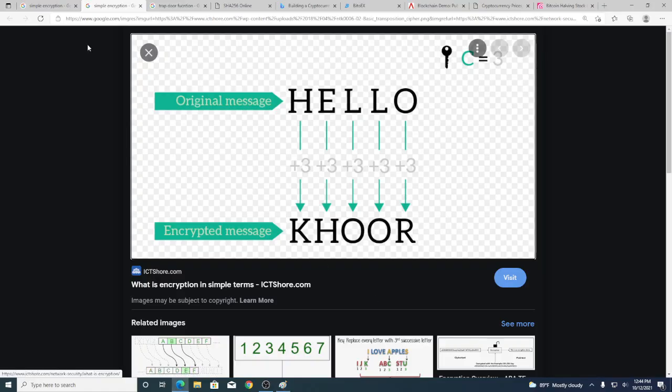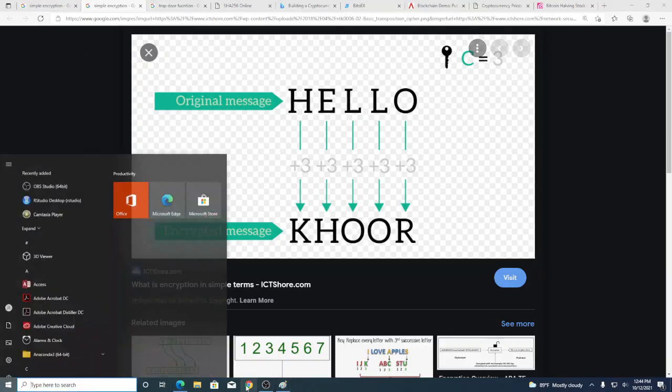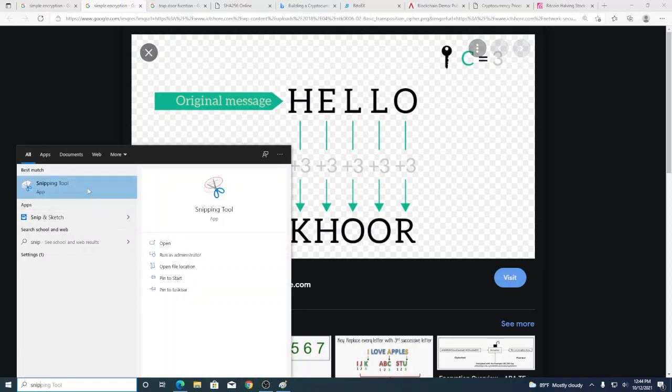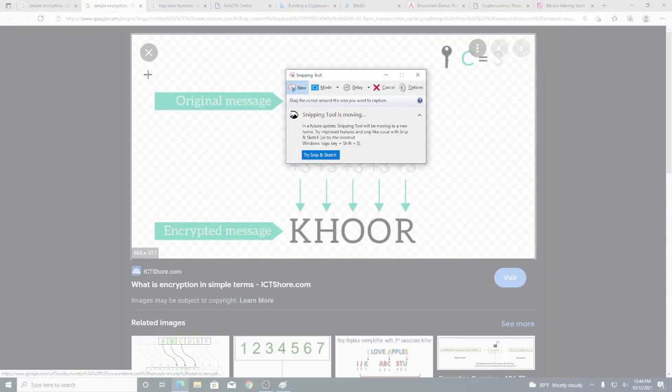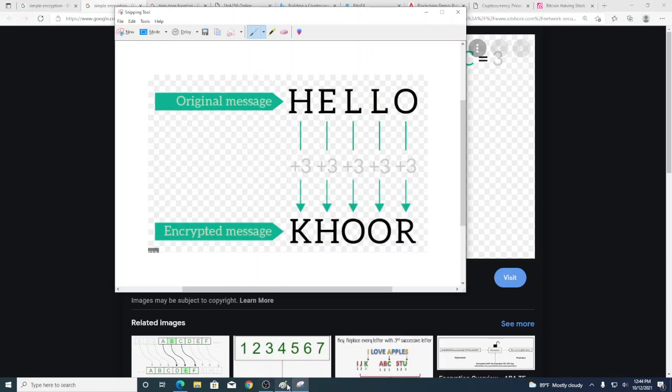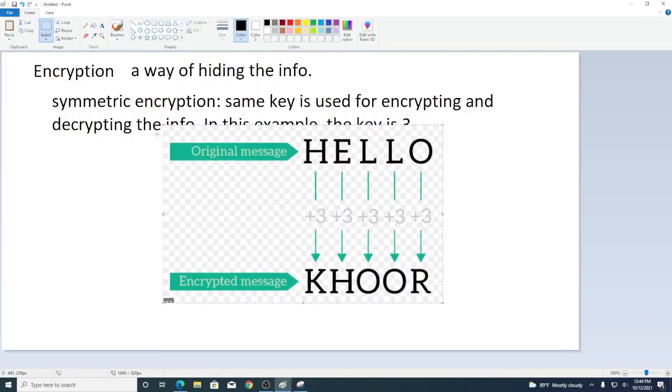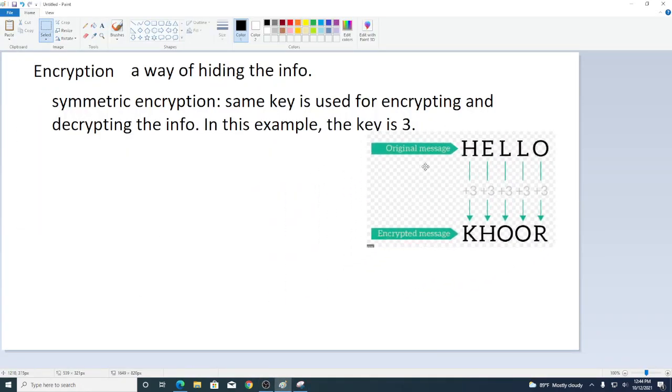So let me take a picture of this so we can put it on Moodle as well. So you know what this example means when you are looking at it in Moodle, something like this. Make it a bit smaller, right? There it is. So in this example, once my friend, another spy, gets the message KHOOR, he will have to use the same number 3 to get back to the original message.